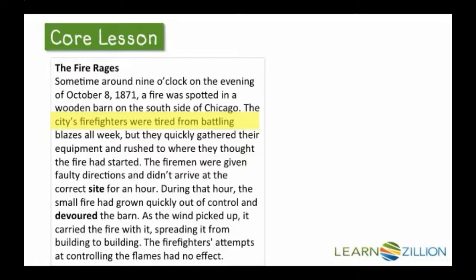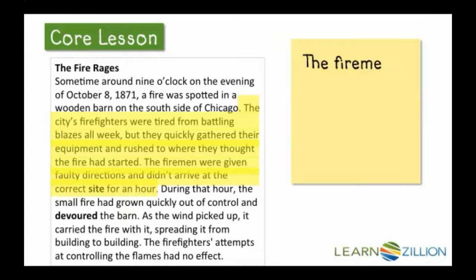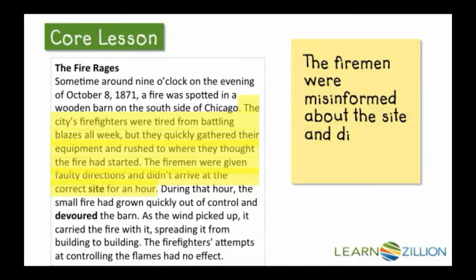The next sentence says the city's firefighters were tired from battling blazes all week, but they quickly gathered their equipment and rushed to where they thought the fire had started. The firemen were given faulty directions and didn't arrive at the correct site for an hour. On my sticky notes, I'm going to write the firemen were misinformed about the site and didn't get to the fire for over an hour.